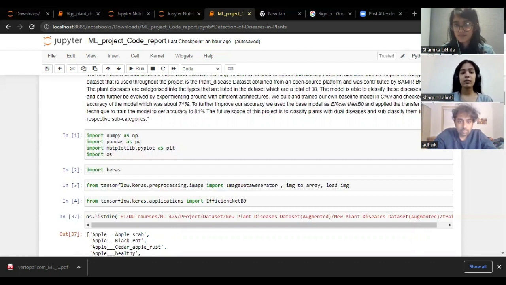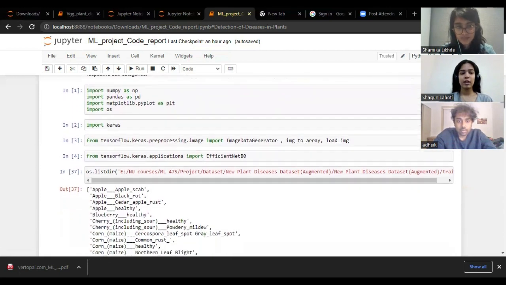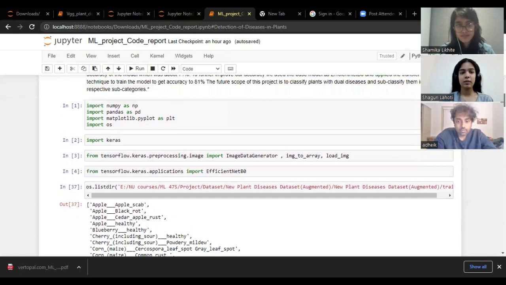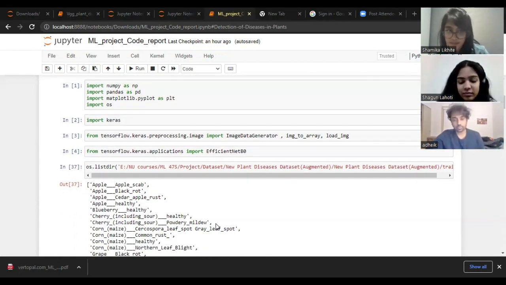The future scope of this model is that, if we go in depth, the model will be able to detect plants with dual diseases, that is, plants that have two diseases together, and also subclassify the diseases into further subcategories within the already existing categories. The aim is to detect various diseases in plants.